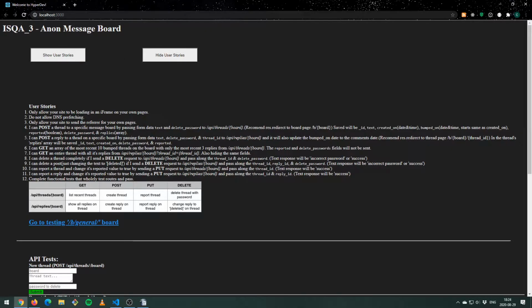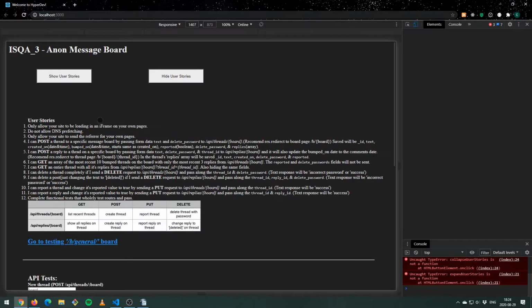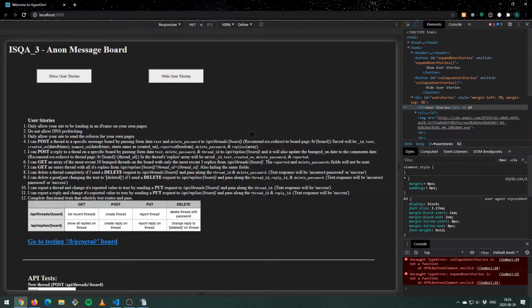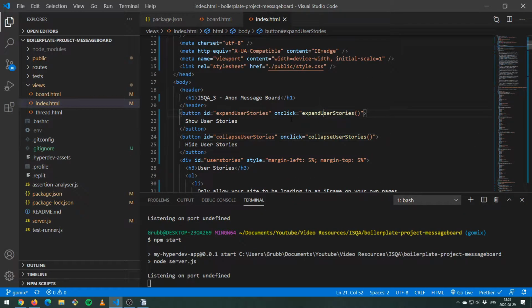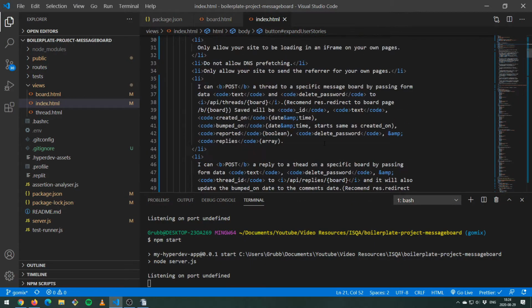I thought probably not, because we don't actually have the functions. Let's add those as well. Expand and collapse user stories, we need those.